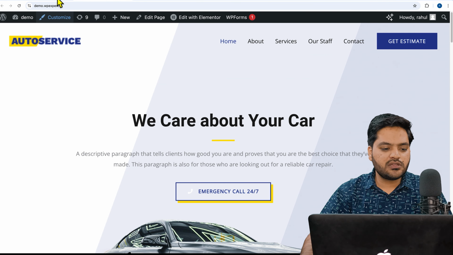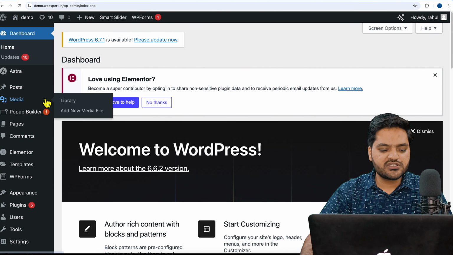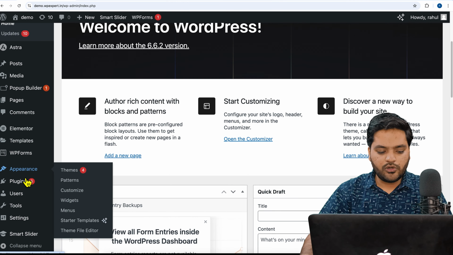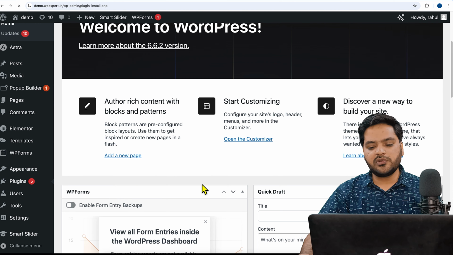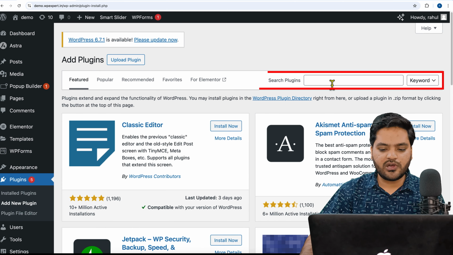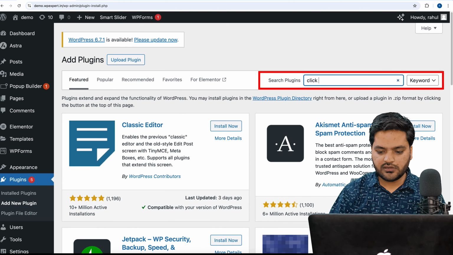So in order to get step number 1 done, what you need to do is come onto your WordPress dashboard, come onto your plugin section and click on add new plugin. Once you click on add new plugin, here on the right hand side in the search bar, you need to search for click to chat.